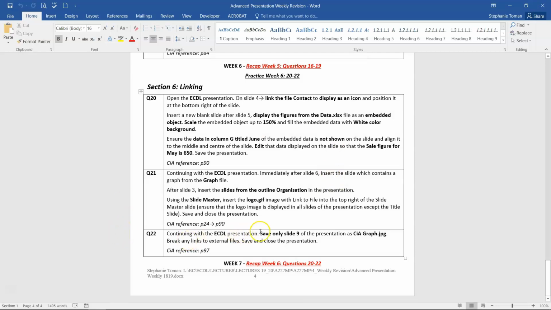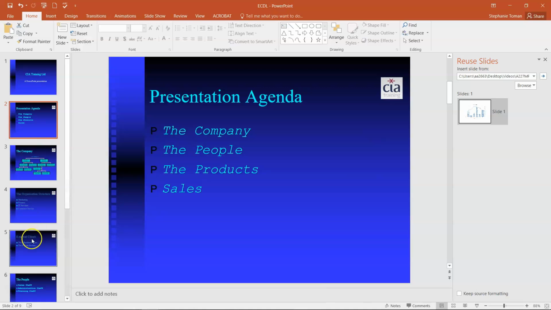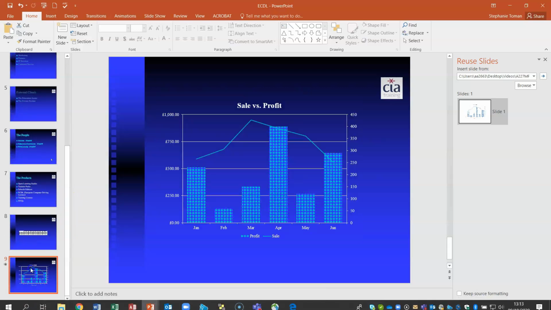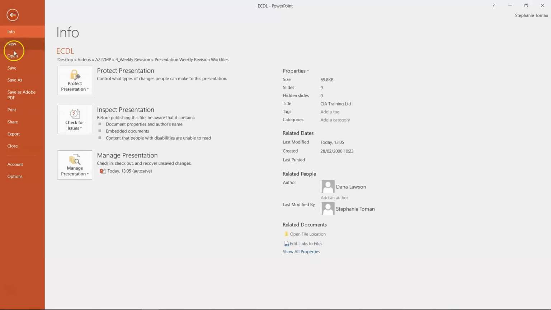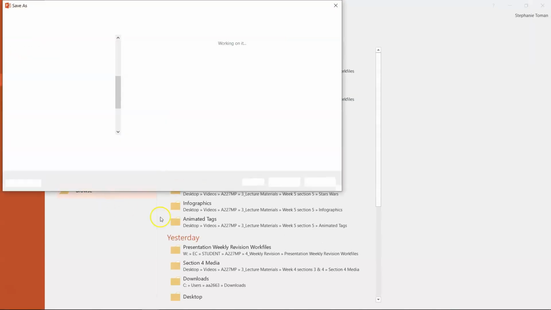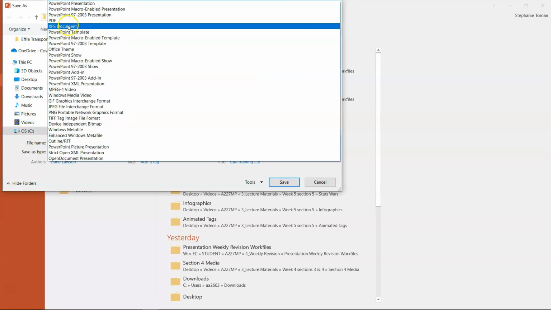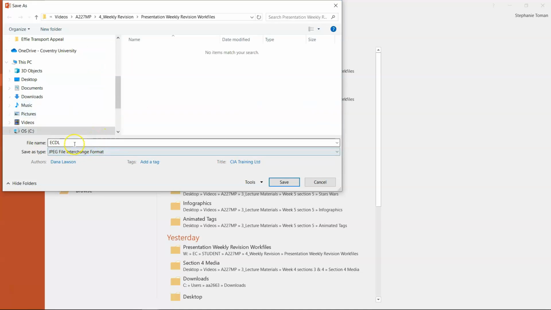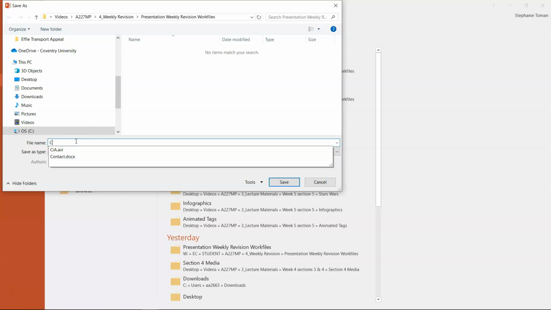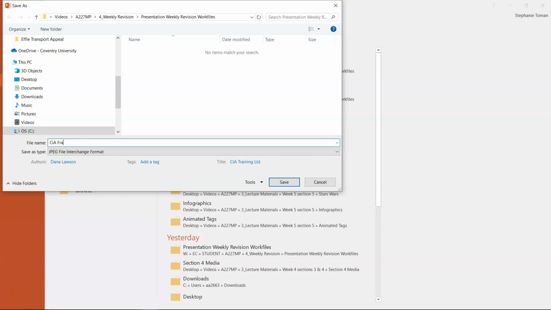So continue with the Eastdale presentation, save only slide 9 as a CIA graph JPEG and break any external links to the file. So let's go to slide 9, select that, and we're going to do file, save as, browse, because then in the exam you'll get taken to the Z drive where you'll see it up there. I'm going to change it to a JPEG before I name it, and then I'm going to call it a CIA graph. It's still a JPEG, so that's correct.